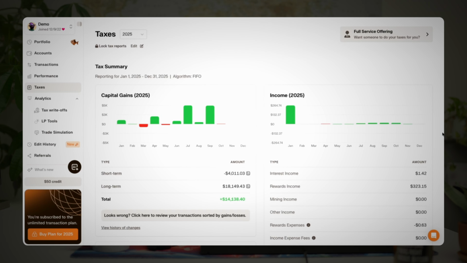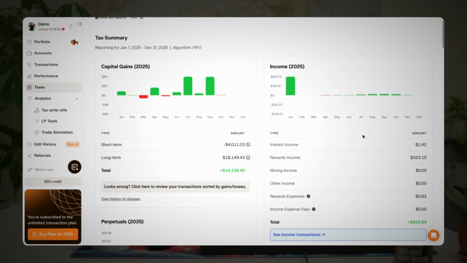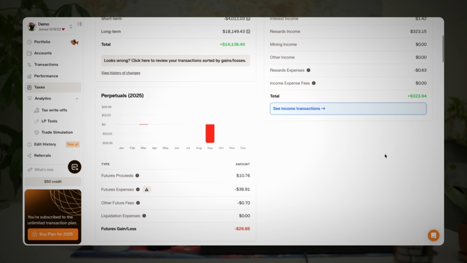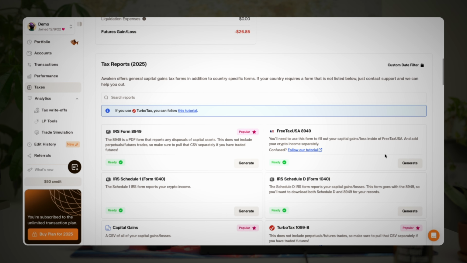After the sync is complete, you'll be able to review all of your transactions right inside Awaken. We'll flag anything that's unusual, like missing cost basis, transfers from unknown wallets, or large unrealized gains, so that you can fix them before generating your report. When you're ready, head over to the tax report section, select your tax year, click Generate Report, and you'll get everything that you need for TurboTax or any other tax software that you use.